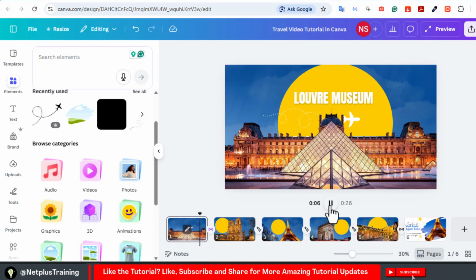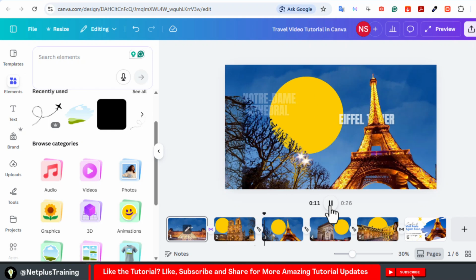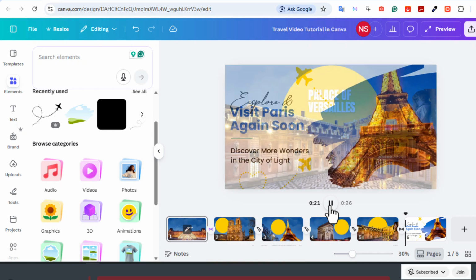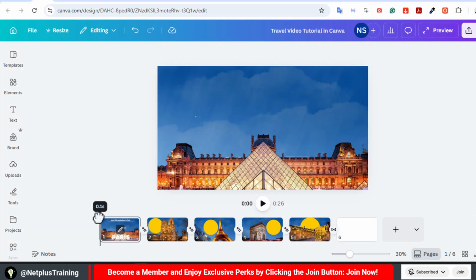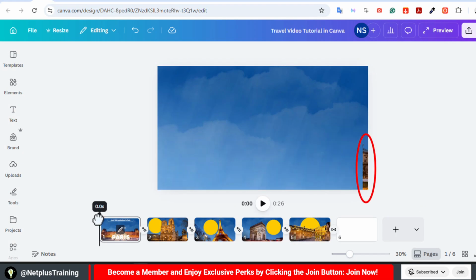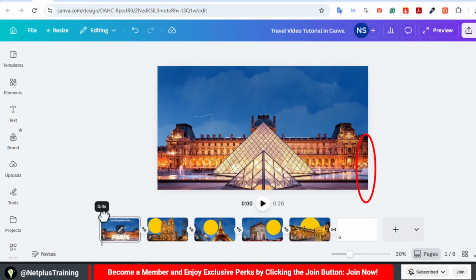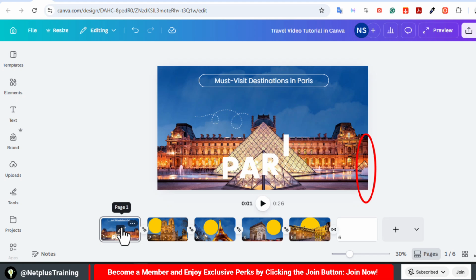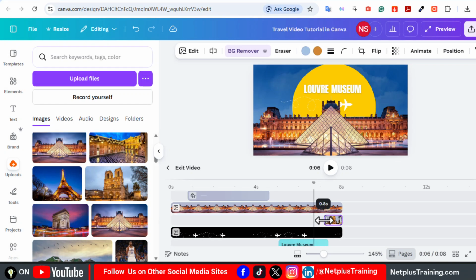Now preview the video and let's see what we have. If you notice any error, for example, at the start, the cathedral image appears too early at the beginning on page 1, as you can see right on the start. So go to page 1 and trim it to only begin near the end of the page.